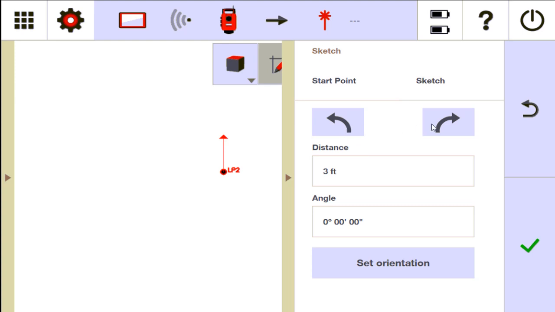I can either use these little arrows to spin around that point, right? If you watch the angles over there, it's every 45 degrees it's moving, right? So 0, 45, 90, that's what those arrows do, every 45 degrees. So let's say I want to create a little square here. I'll say, okay, 3 feet, check. I'll go over 90, check, check, check.